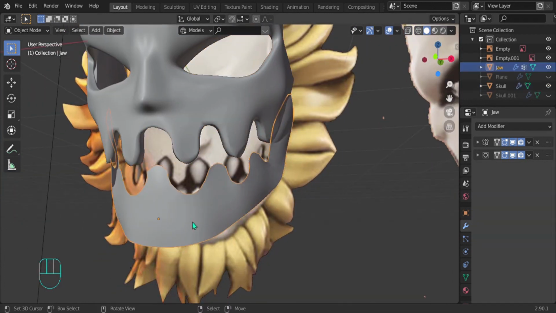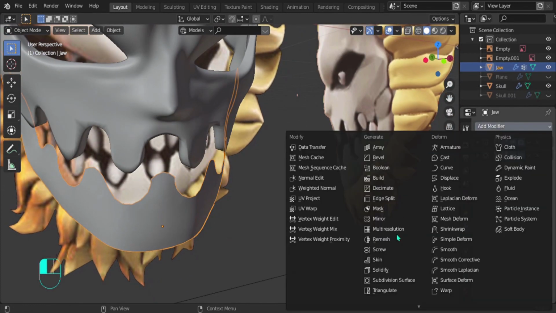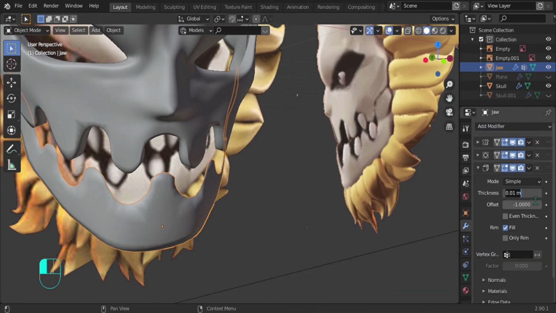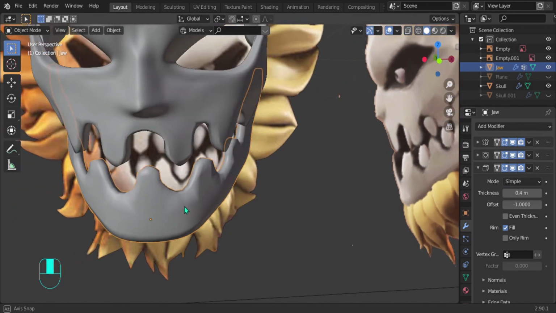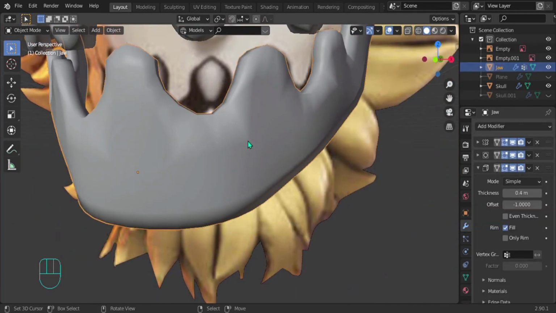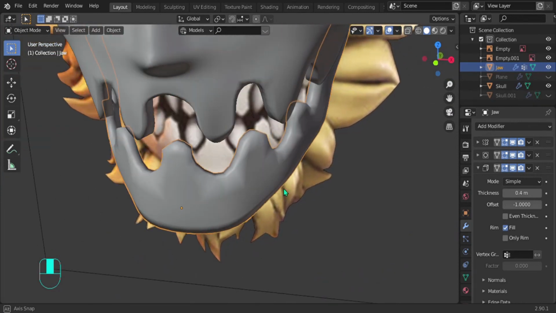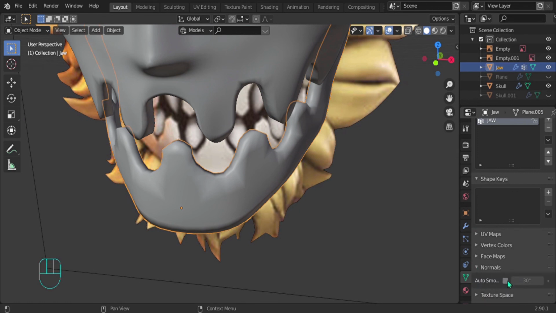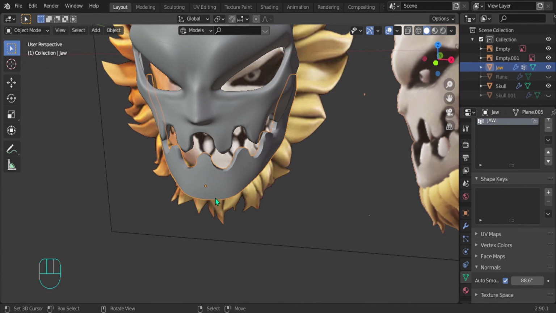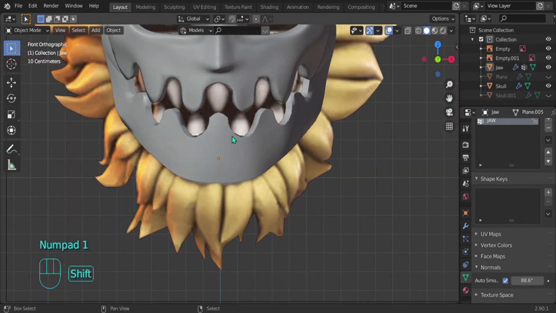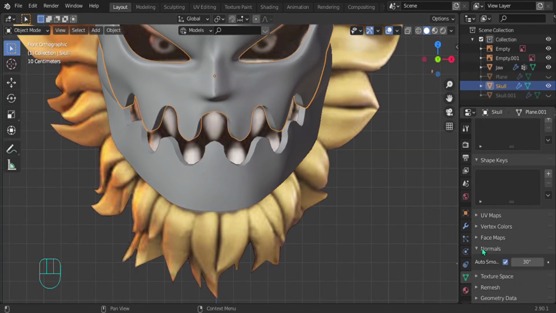Let's do the same thing for this jewel. So select it and let's add a solidify. And let's go 0.4. There you go. And then let me just come down here to this little object data. Let's go normals, and let's see if we can play with that. How's that looking? Actually, let's bring it down a little bit more. Let me try that with this.